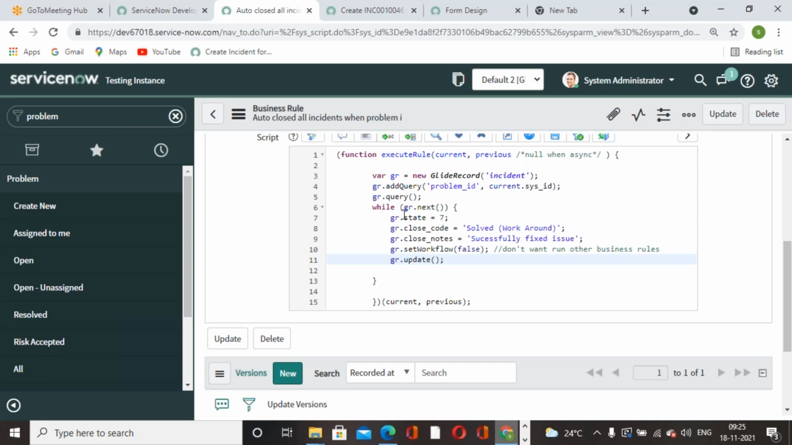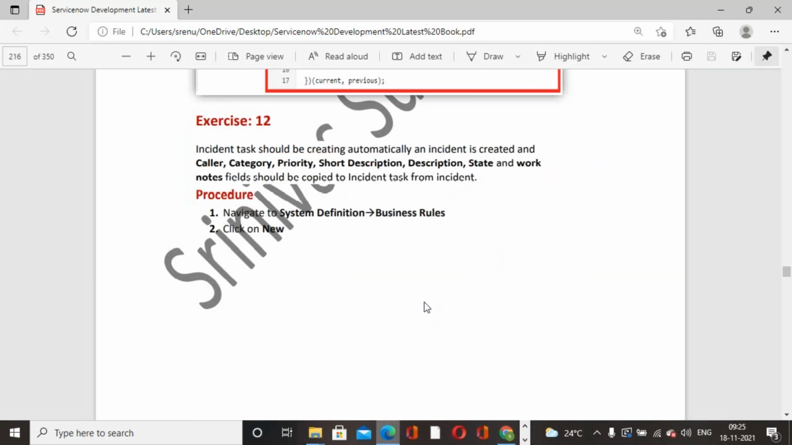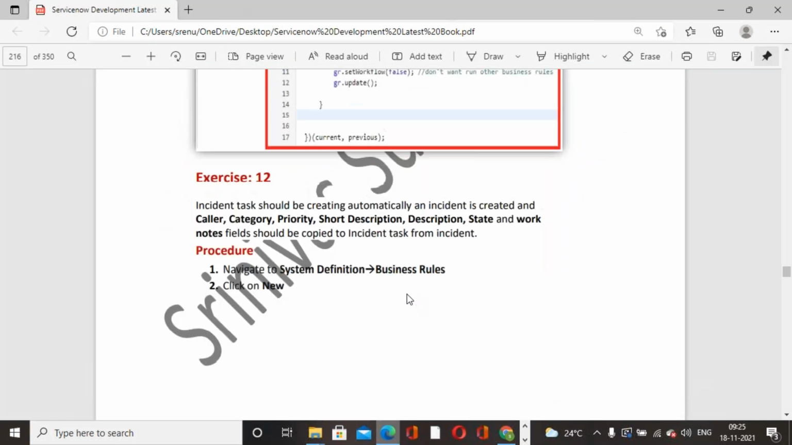It checks all the records one by one and sets them into the loop. If the condition is not met, it comes into the loop. The loop will be running like this. Okay. Yeah. Thank you. Maximum we can write only GlideRecord in business rules, nothing apart from that. Okay.